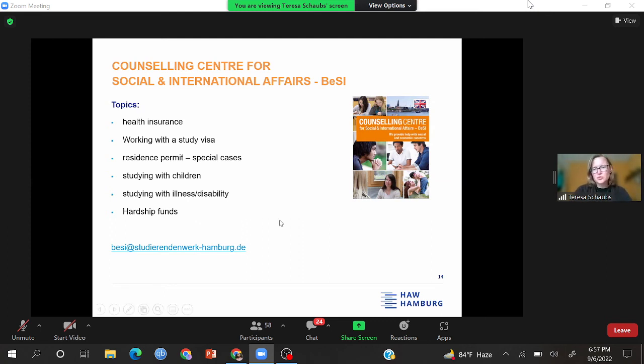So if you go to the Studierendenwerk Hamburg, to the counseling center, it's called the BESI, BESI. They can consult on very complex topics. If you have a complex situation regarding health insurance, regarding visa, residence permit, special case, if you have children, if you have a disability, you can go there and roughly discuss your situation with them. They're the experts. They have an expert only for health insurance. They have an expert for visa and all that stuff. So it's their job only to do that, okay? They don't have to organize welcome weeks. They don't have to give out scholarships. They just consult on those topics.